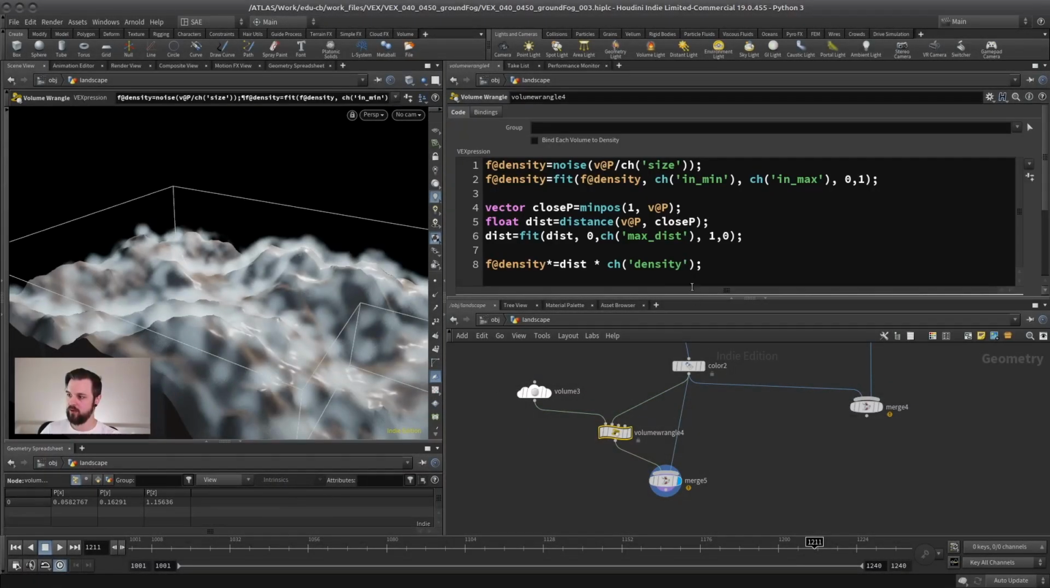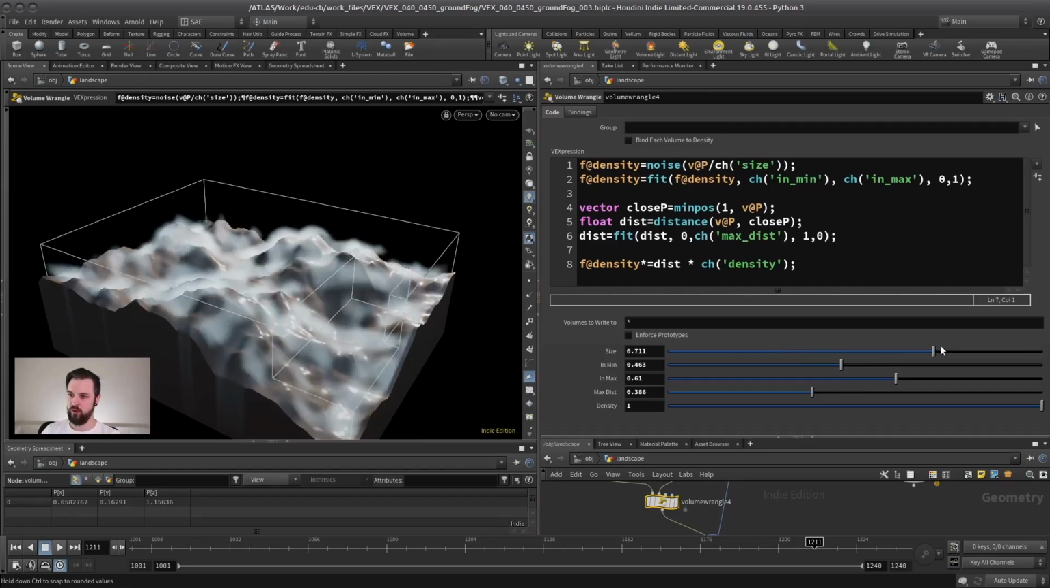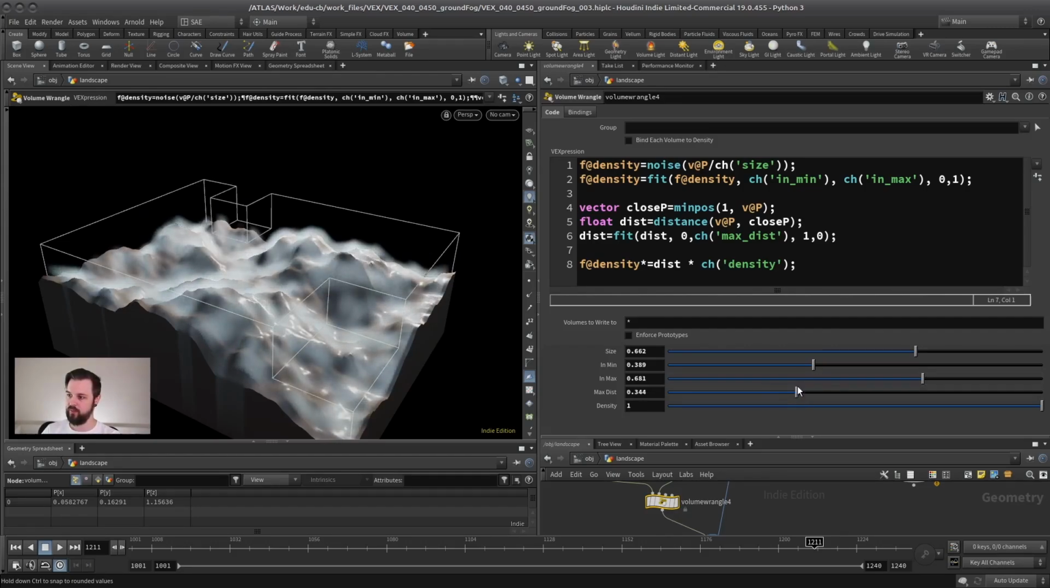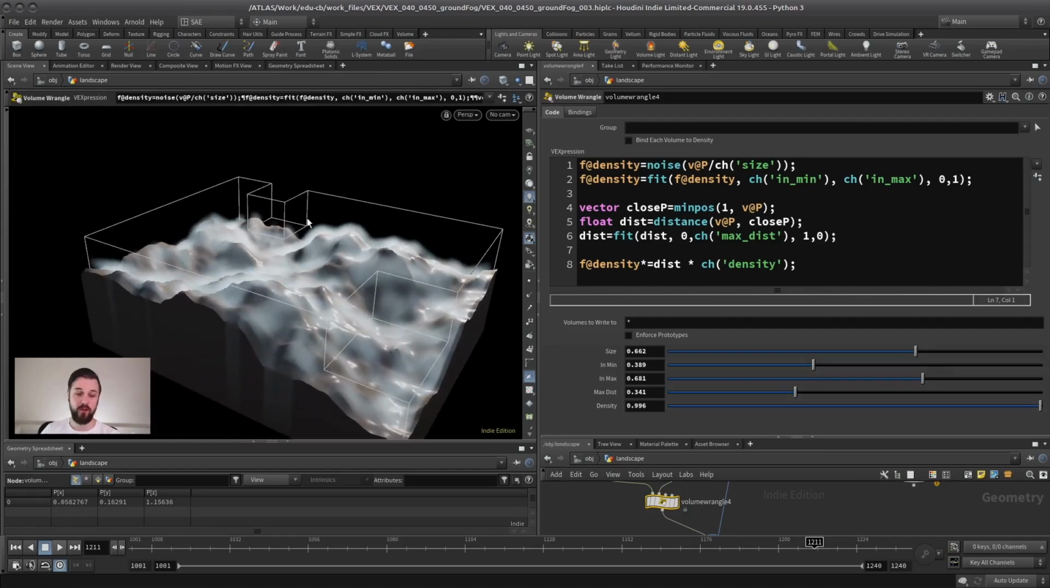Cool, so we're almost there. We can change the size of our noise here. We can change the contrast, something like that. We can change the max distance, so how far our fog should be. And we can change the overall density. So that's pretty good, but it's not moving.